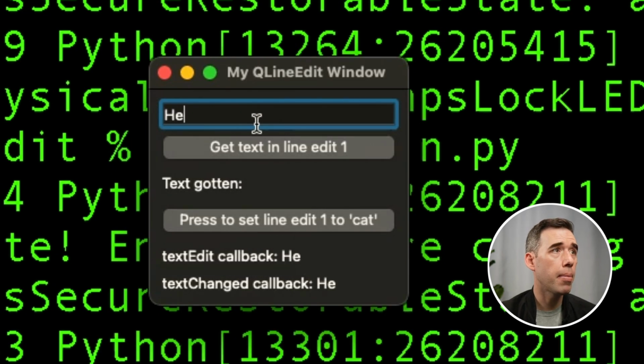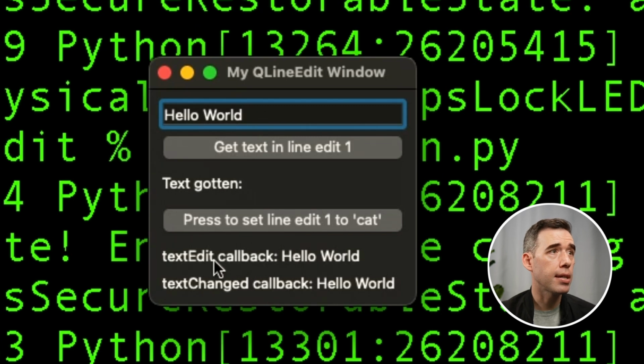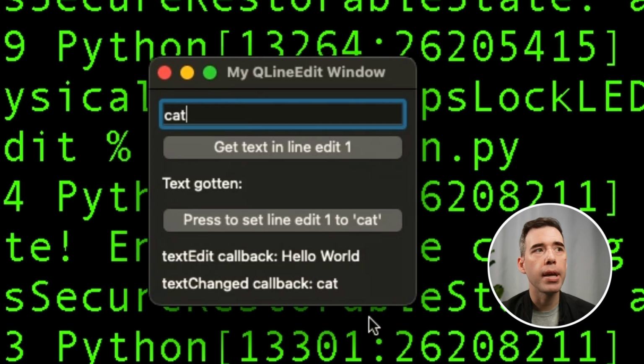And so if we type hello world, you can see here that both the text edit callback function is being called and the label is being updated, as well as the text changed callback. And so the difference you're going to see is when we press this button. This button programmatically changes what the text is instead of having the user enter it. And so when we hit this button, what we expect to happen is that we expect the text changed callback to say cat right here, and we expect the text edit callback to stay as hello world. So if I press this button, yes, you can see here we get exactly that.